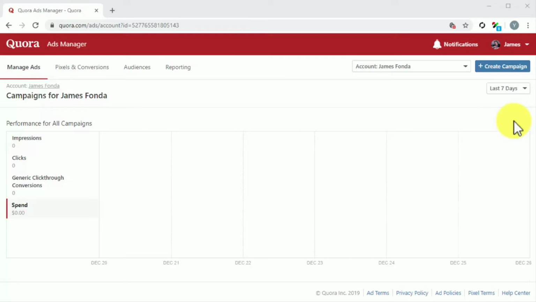That is why in this lesson, we are going to teach you how to create a traffic campaign that will help you send more targeted traffic from Quora to your website.